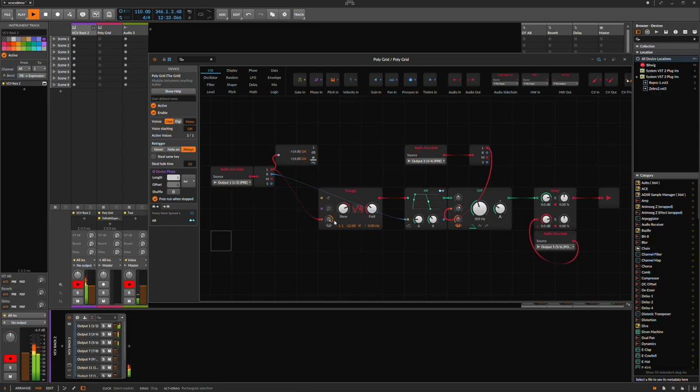And I send that into the simple triangle wave down here. Note how the key tracking is set to be 100% down here. Then I've got the gate signal coming into the envelope down here so that it's actually triggering the gate.